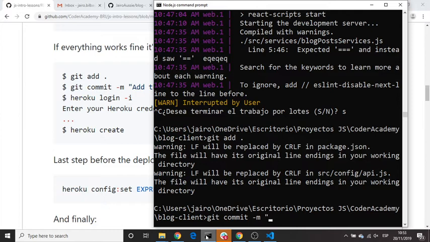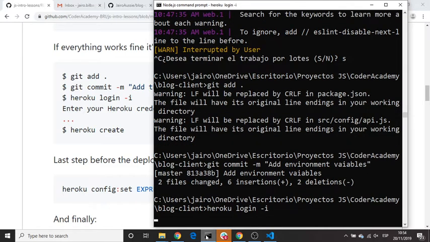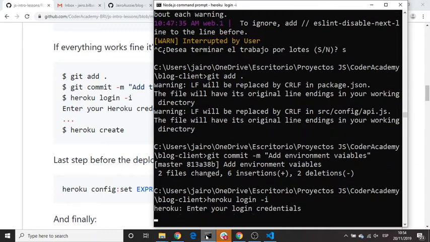I'm going to add a comment like add environment variables. After that, I'm going to log in with my Heroku account. It's better if I add the -i, so I don't jump to the web app. So heroku login -i. I'm already logged in on the web app, so do I log out? I think you should try to do the login here too.